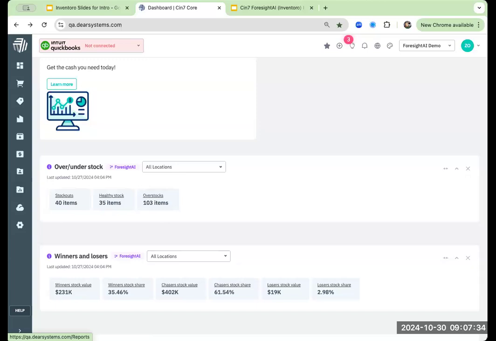So here's a couple facts. Did you know that excess inventory can tie up 20 to 40% of revenue for businesses, hampering cash flow? This is going to be our overstock amount. So, like I said earlier, a pro tip is focusing on the winners that are stocked out. As you start to dial that in, the other thing you're going to want to focus on is your overstock items and starting to sell through those.